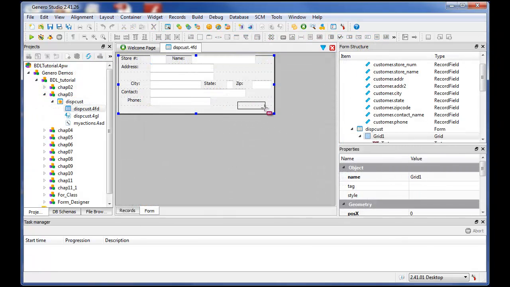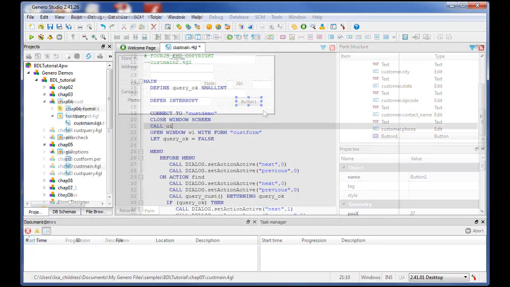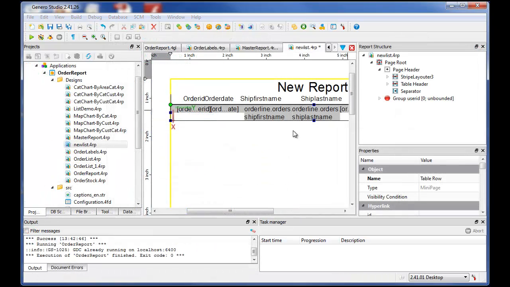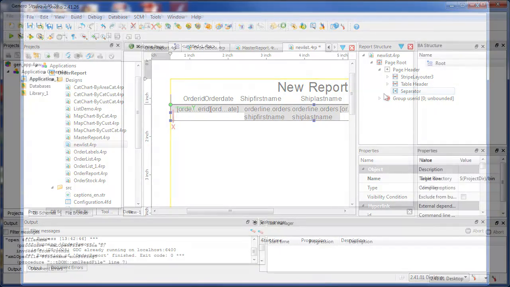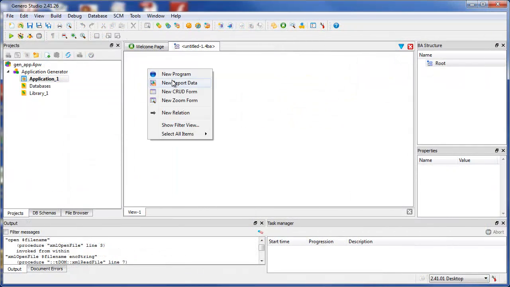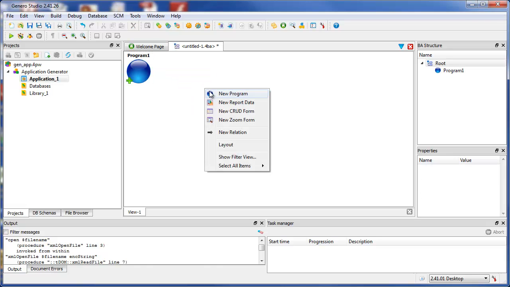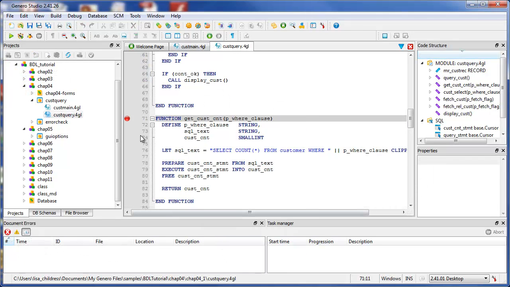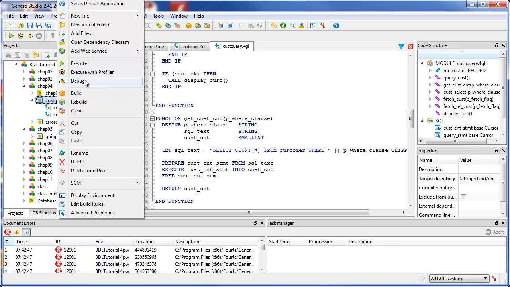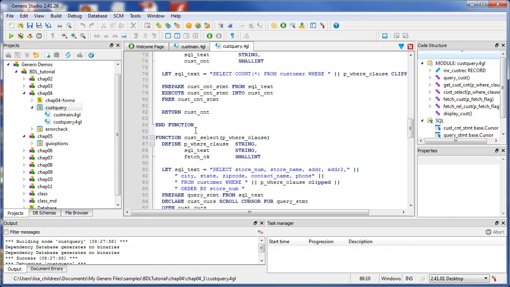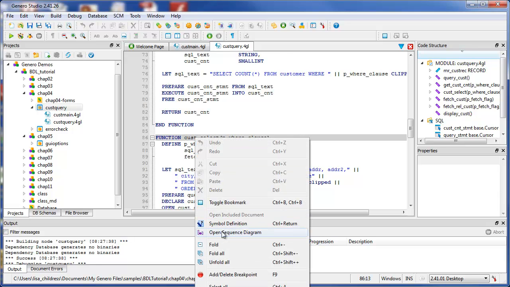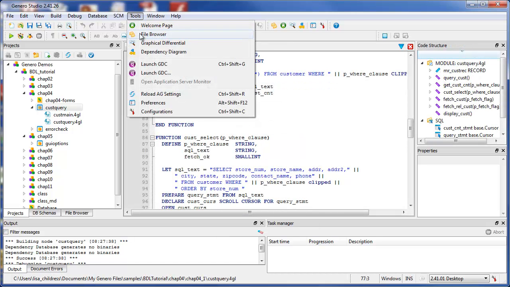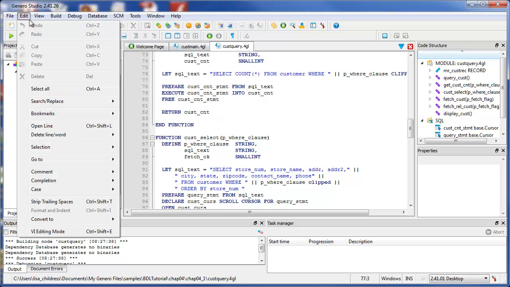Form Designer, Code Editor, Report Writer, Application Generator, the Graphical Debugger, Code Analyzer, and other tools such as a graphical differential, search and replace, and file browser.